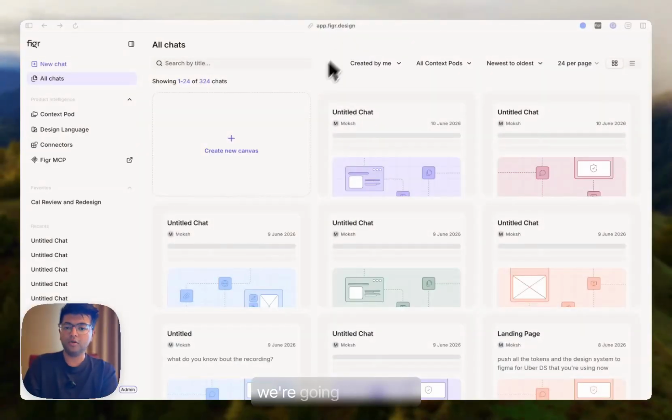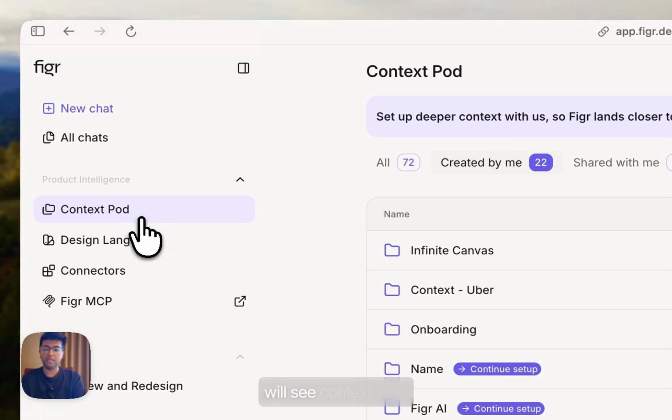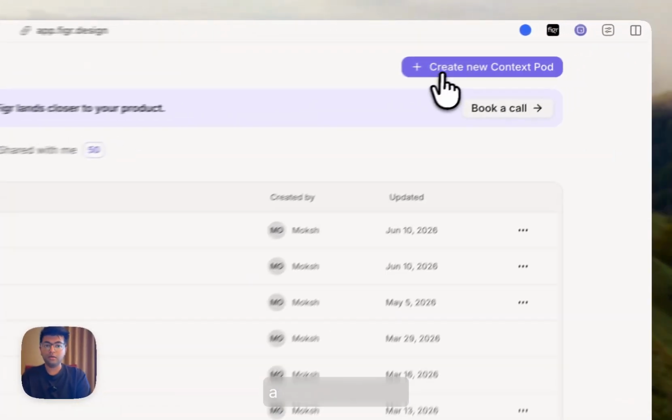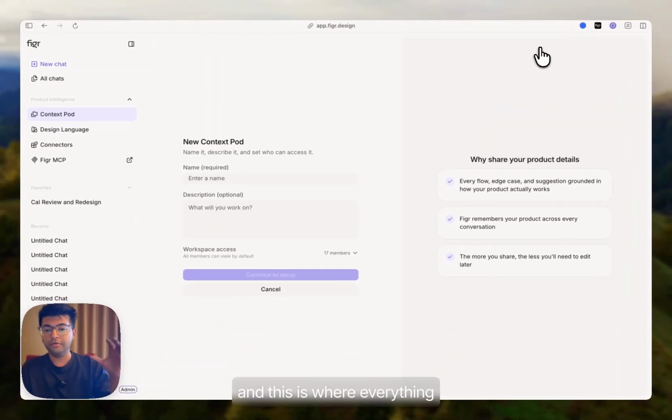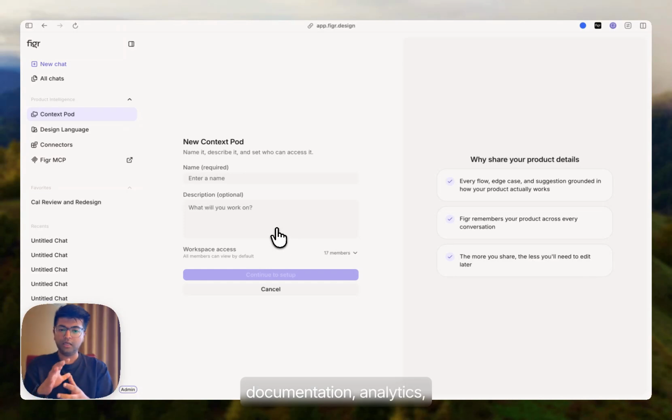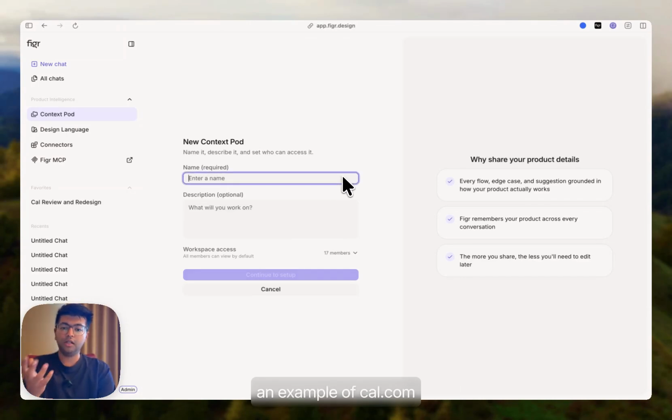The first thing that we're going to start off with is context spots. When you go back here in the section, you will see context spot. Now I can create a new context spot, and this is where everything kind of comes together. Your screens, flows, documentation, analytics, product walkthroughs with screen recordings and code context. Here we'll start off with an example of cal.com.